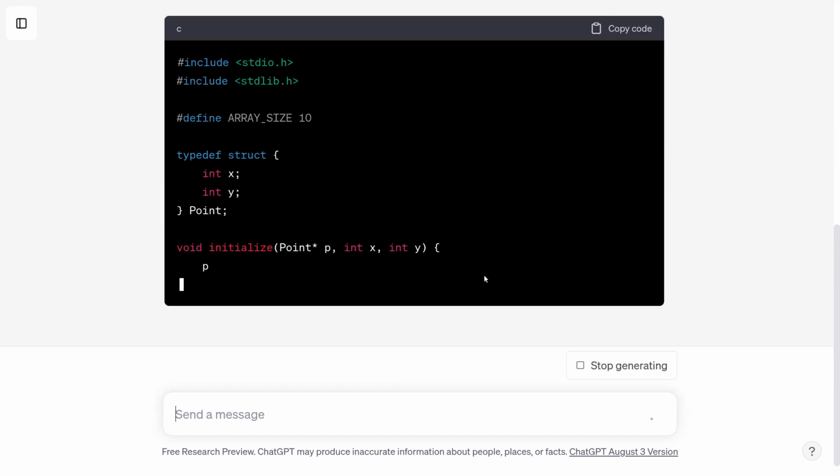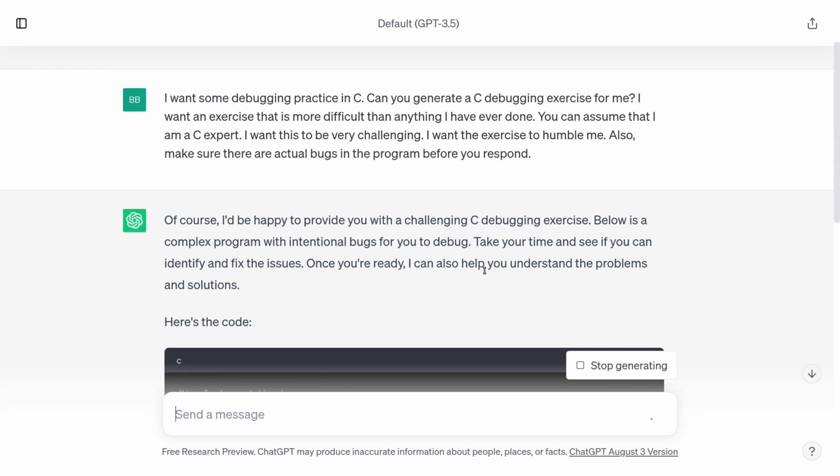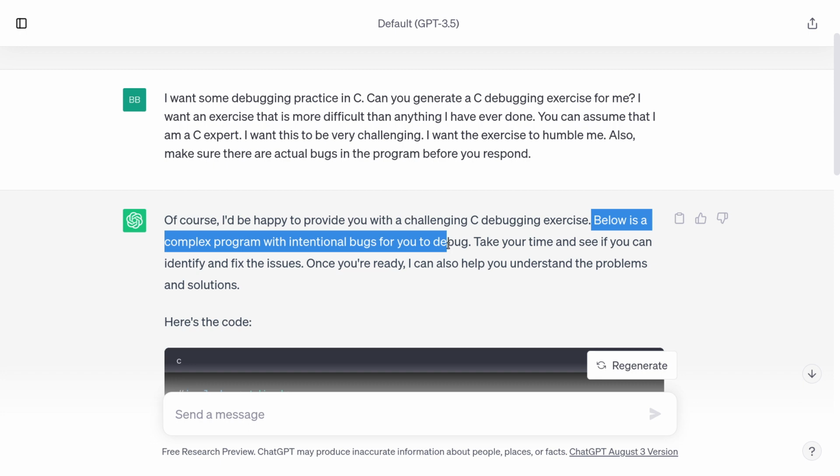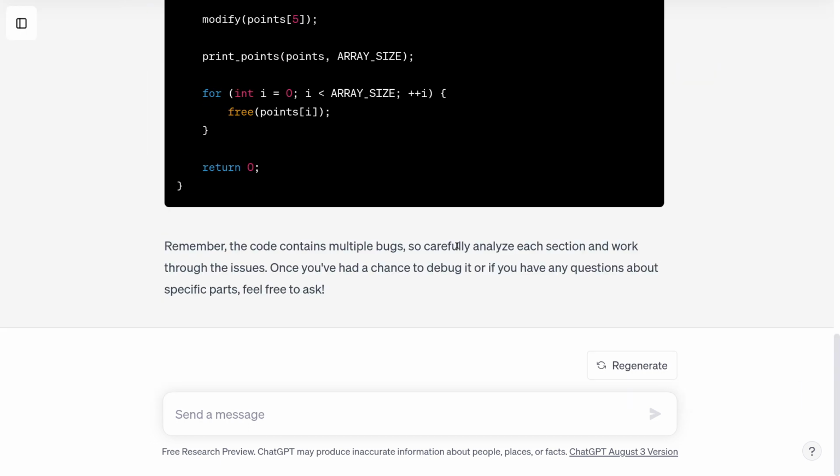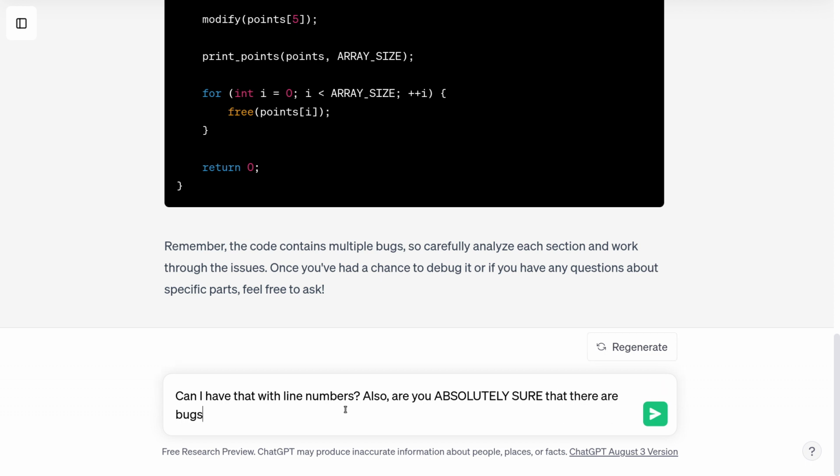Of course, I'd be happy to provide that. Okay, let's take a look. I'd be happy to provide you with a challenging C debugging exercise. Below is a complex program with intentional bugs. Okay, first thing I'm going to say is, can I have that with line numbers? Also, are you absolutely sure that there are bugs?